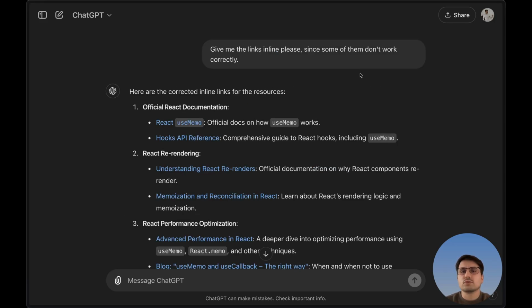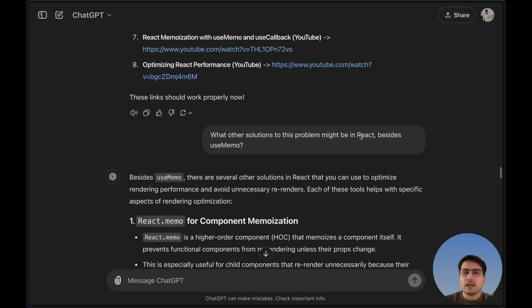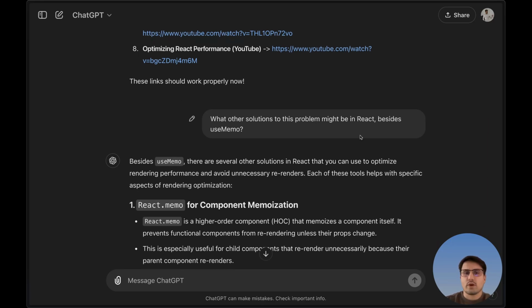Then I followed up two more times so that the links that it provided me would actually work. And after doing that, I still asked one more question. And that is, what other solutions to this problem might be in React besides useMemo? So what other solutions could there be out there to fix this problem outside of useMemo?